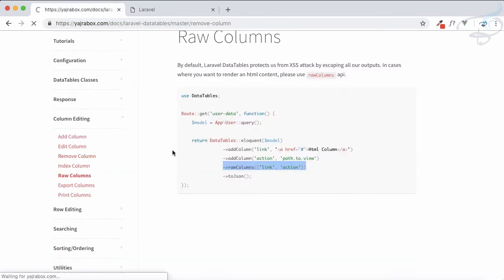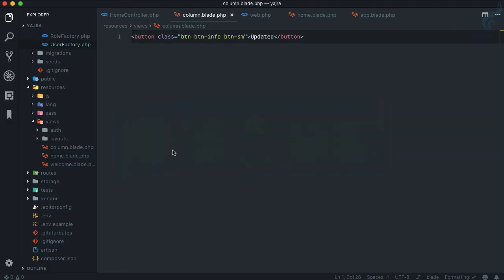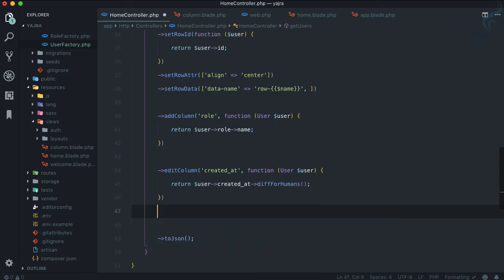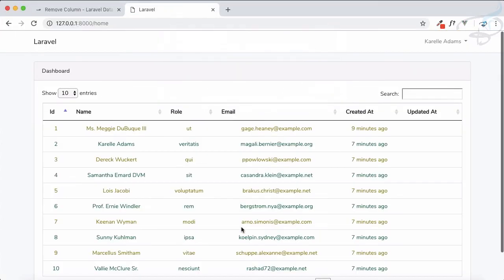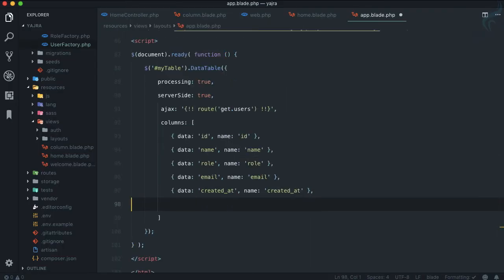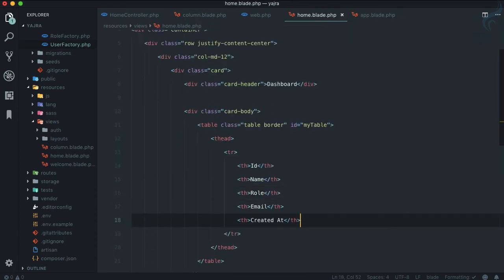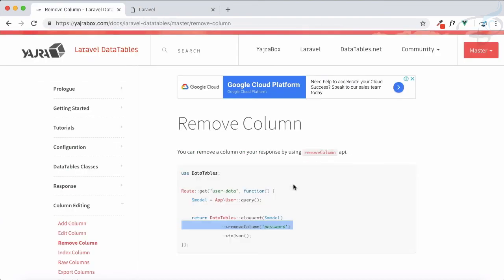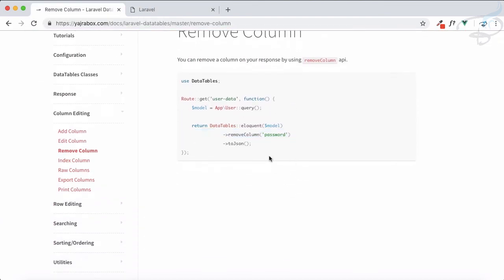Yeah, you can remove any column also. So suppose I don't even want that updated at. Why do we need updated at? So let's say removeColumn. They have given it for password, but we don't have the password. So let's just say updated at, I'm going to remove. As I remove this, we had defined that we are going to use updated at, so we need to delete it from here and from here also. In that way, it is going to work absolutely fine. So now we don't have the updated at, and that's exactly what removeColumn does.